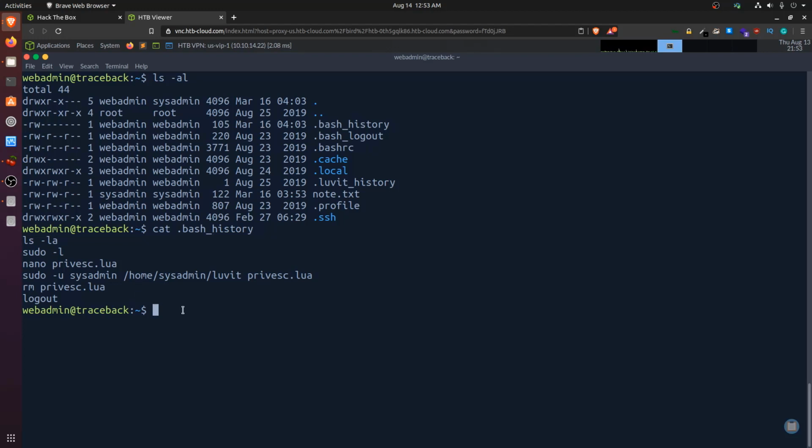So that means we pretty much have to create a Lua file called privesc, and we can then use the Lua language to actually get a reverse shell, or better yet, we can add our own SSH key into the sysadmin user's authorized_keys in the .ssh directory.